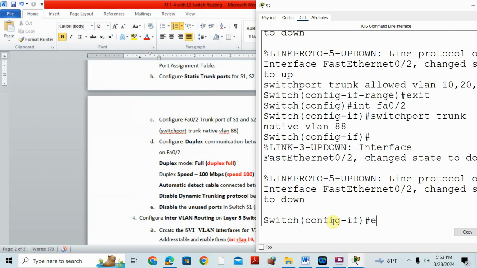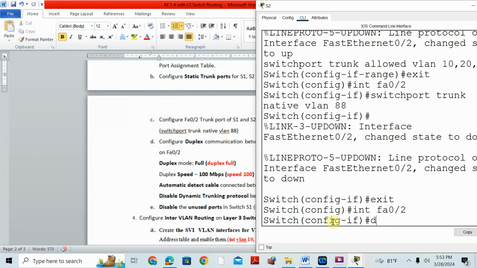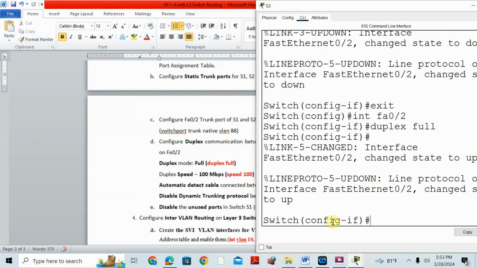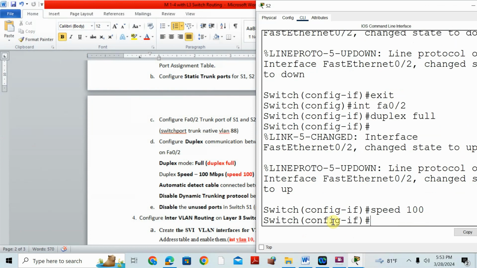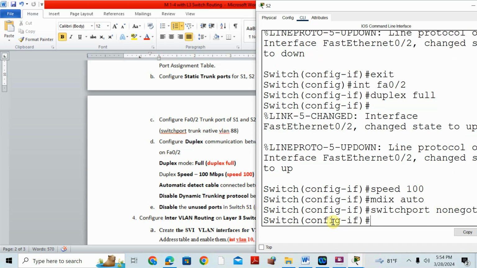Do the same for switch S2. Exit, interface FA0/2, you have to enter. Then duplex mode is full, then speed is 100, then automatically detect the cable, so mdix, media dependent interface crossover, auto. Then we have to disable DTP: switchport nonegotiate.